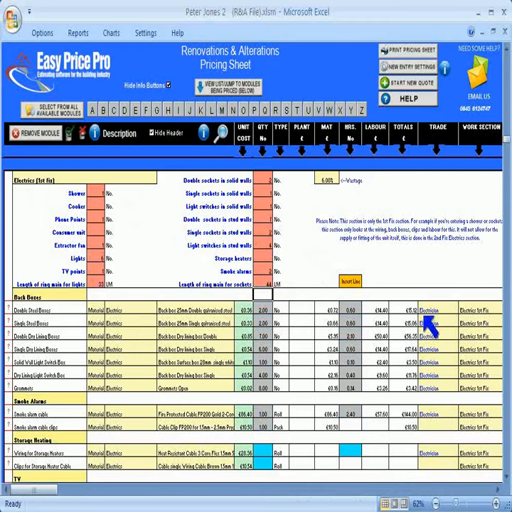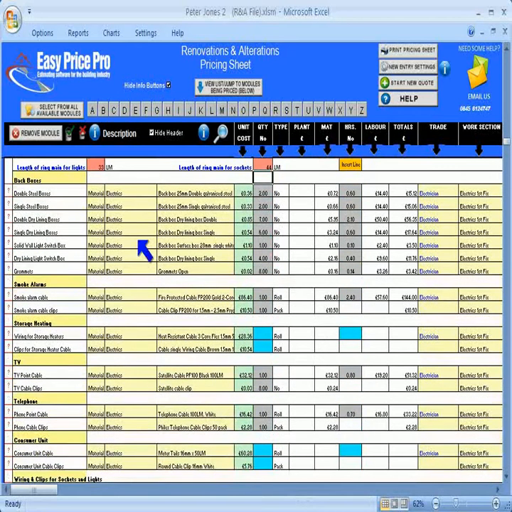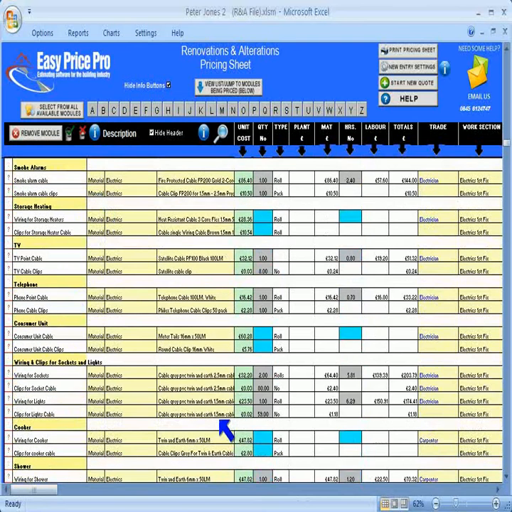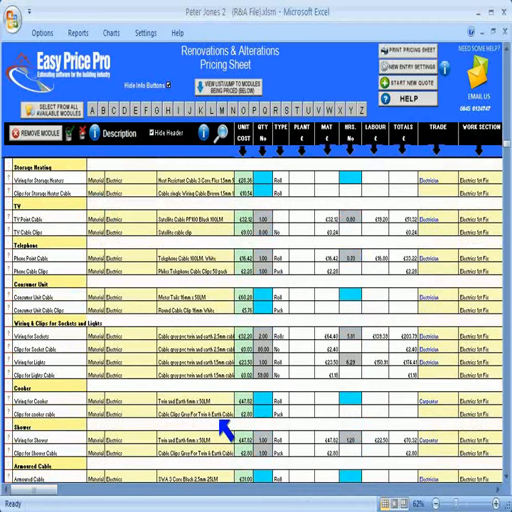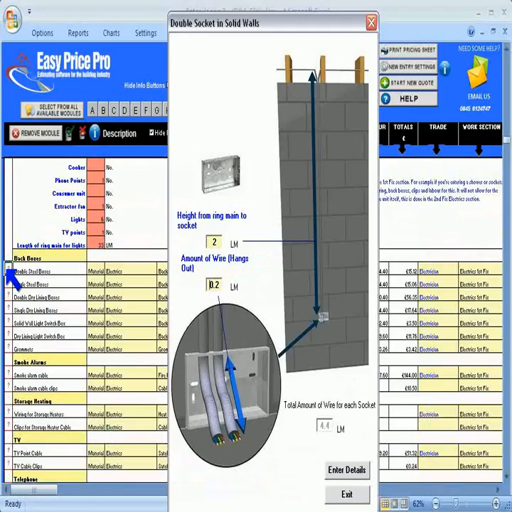All the First Fix electrics have been calculated here, including the back boxes, TV and telephone points, a shower and the wiring. Items we don't require are left blank. You can check and edit items by clicking the red question marks. For example, the height from ring main to socket, so the programme can calculate the wiring.